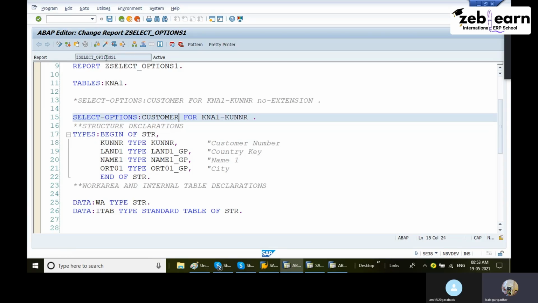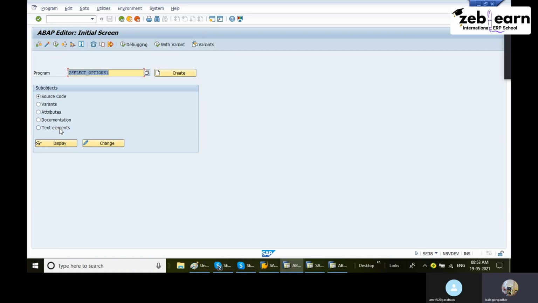For that we can use the select options text element. Text element means we can specify the screen length and extra length. If you want, you can maintain the text related information as an extension. Write down the procedure: how to create text elements.